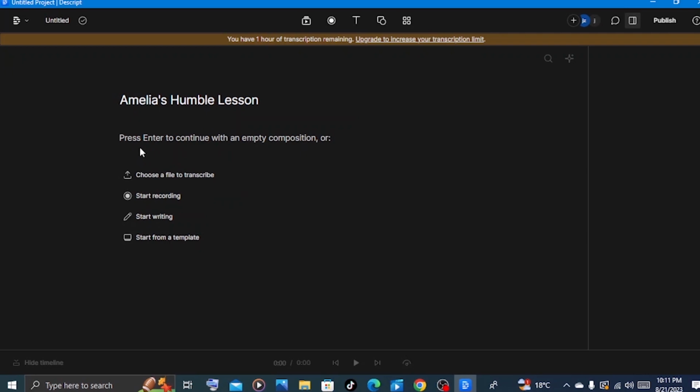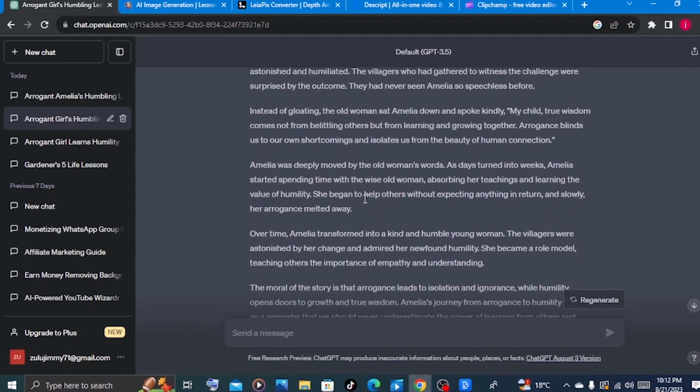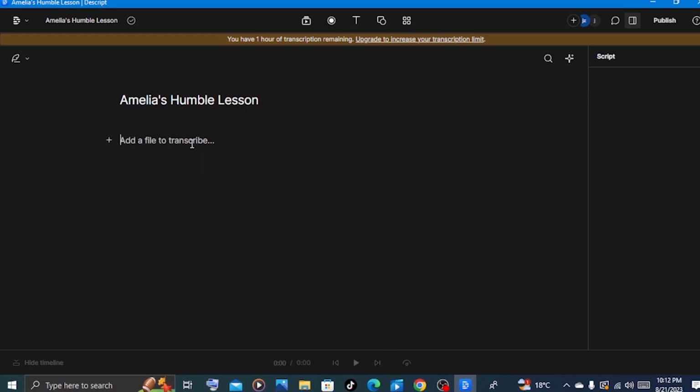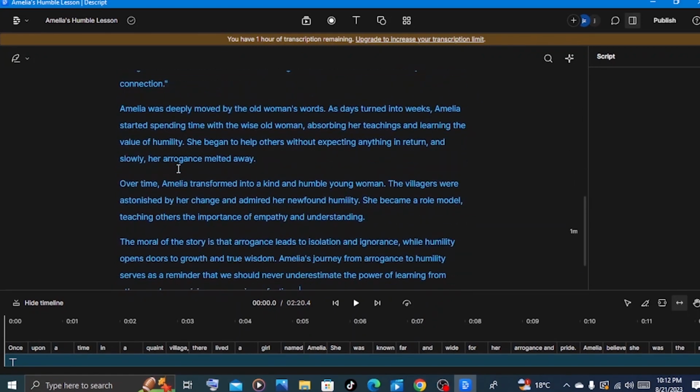And the next thing I need to do is to press Enter to continue with an empty composition. I'll just click on Enter. And here, I'll go back to ChatGPT. I'll copy my script. I'll come back to Descript and I'll paste my script here.